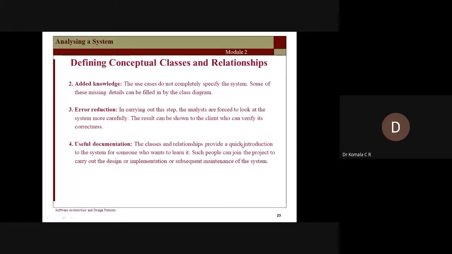Whatever relationships between the classes you define now will give a quick view of your system to the beginner. Such people can join the project to carry out the design or implementation. The newcomer can easily look at these classes and their relationships, and with the help of that, they can carry out the design and the implementation part, because the method is easily shown. Or if he is already involved, he can maintain the system.